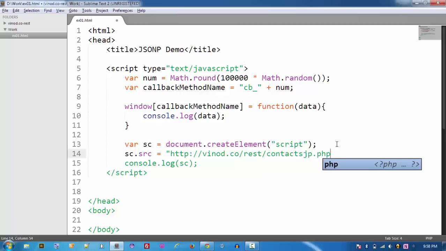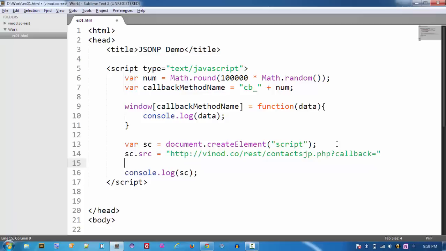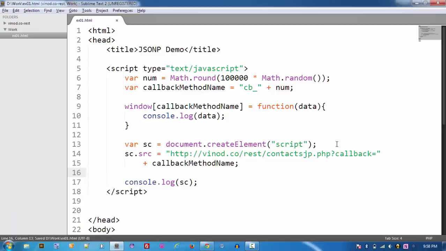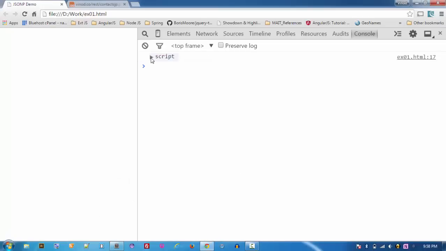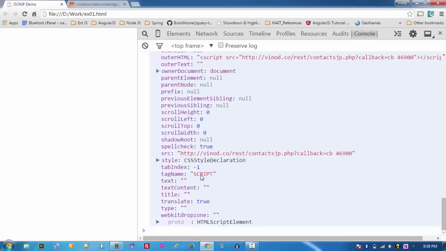http://vinode.co/contacts.jp.php?callback= and now I can use this variable because that's a script. So the variable is callback method name. And now if I just print that on the console, you will see that now we have a script tag with src corresponding to this particular URL which says cb underscore. That underscore is not shown over here, but that's going to be an underscore.